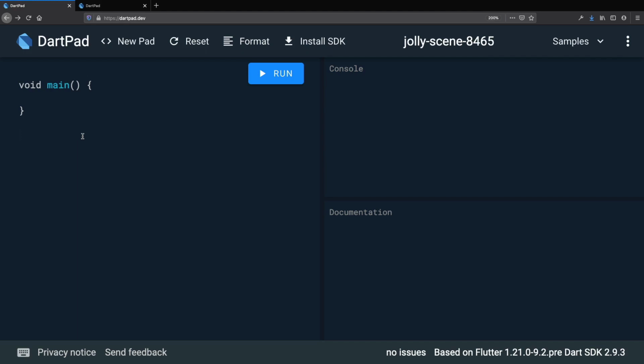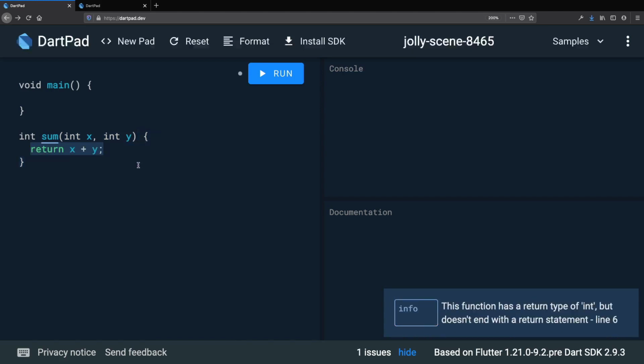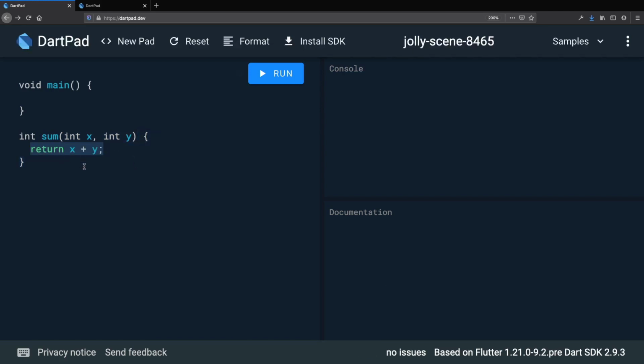So let's see how this works. Suppose that we have a simple function that returns the sum of two numbers. We can declare our function like this, and we can define the function body with curly braces and a single return statement that returns x plus y.